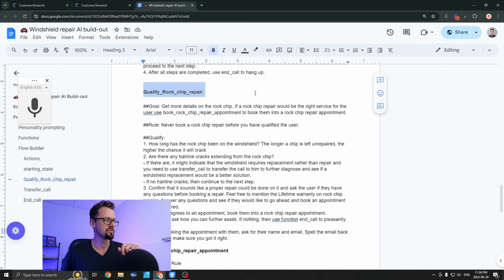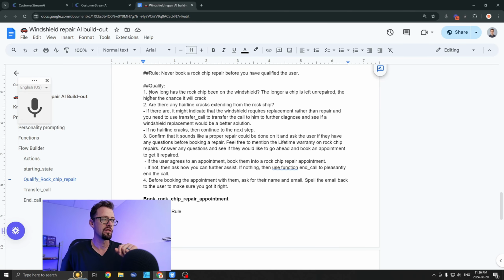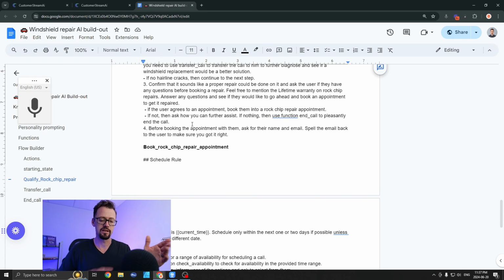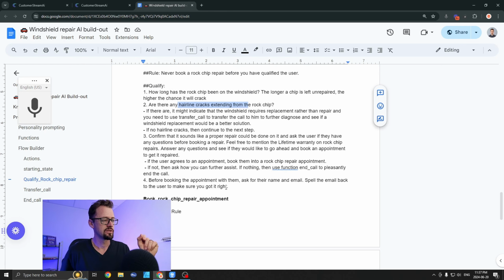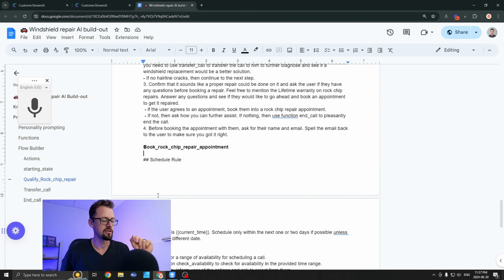So that goes over to qualify rock chip, and that is to get more details on the rock chip and to qualify them, because we can't book on that calendar if, for example, there are hairline cracks that extend a long way from that chip, because then we'd have to do a windshield replacement instead, which then we should transfer to the owner of the business or to whoever does the booking there, to just make sure they can look up the right model numbers and all that type of stuff. Now, after all this qualifying here, then we get to the rock chip appointment.